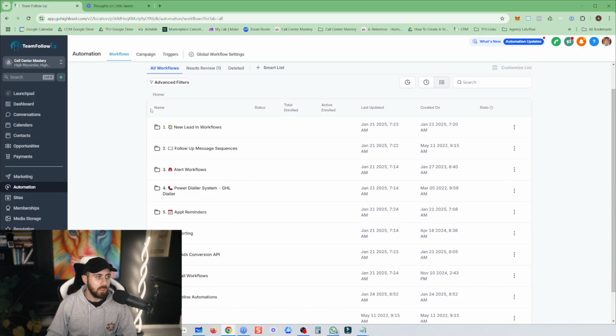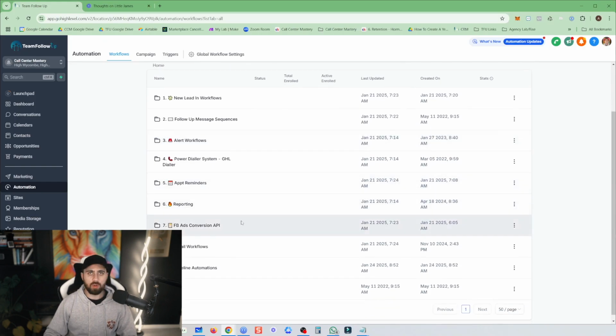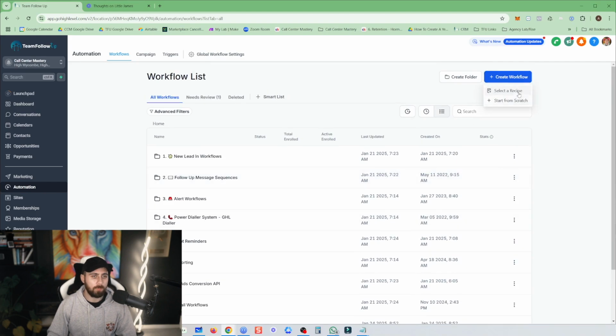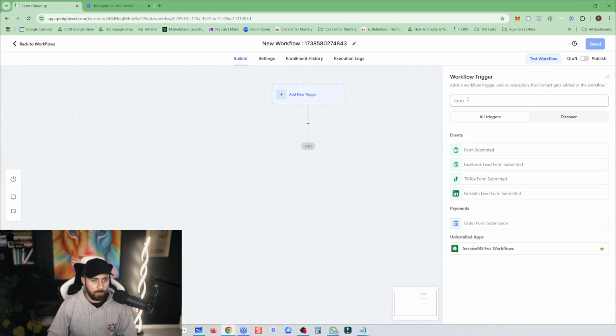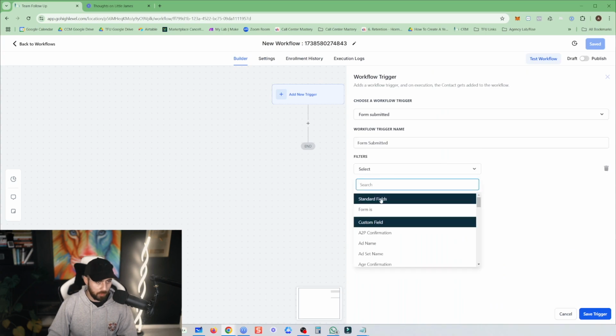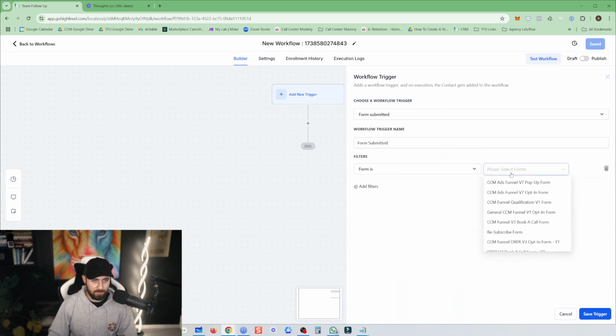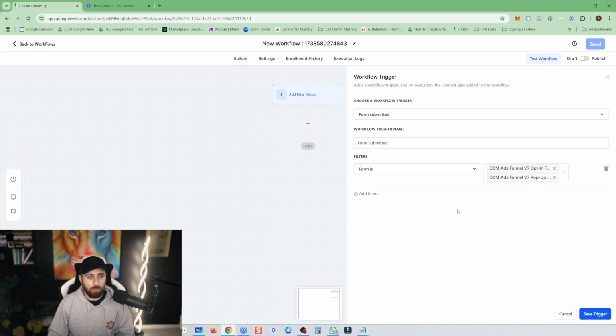account, okay? So inside here, you're going to want to create a workflow that triggers when a lead is generated, okay? So I'm literally just going to go here and create a new workflow. So for me, it's when a form is filled out. So I'm going to type in here form, and I've got form submitted, and I'm going to do form is, and then have mine's my CCM ads funnel V7 pop-up form or the opt-in form. Either of these I want it to trigger, right? So I'm just going to select both of these. You might have a Facebook lead form. You might have, I don't know, whatever your trigger is for a lead to be generated, use that, okay?